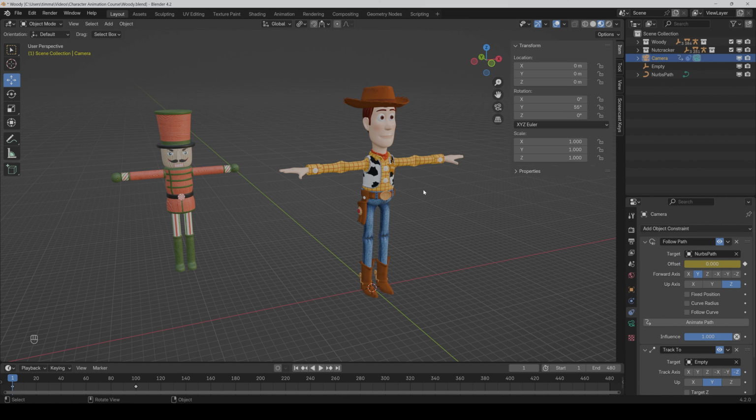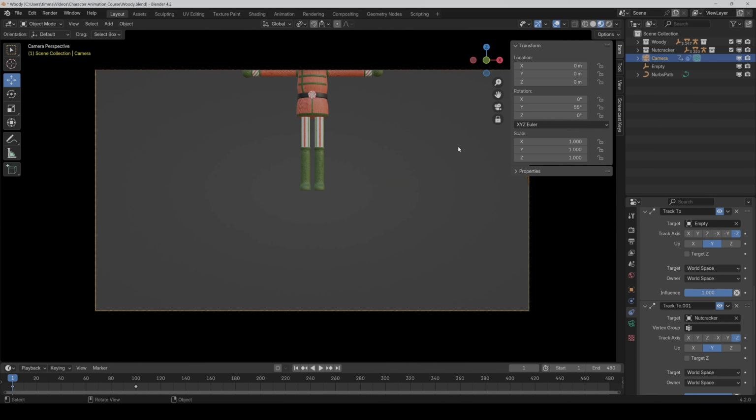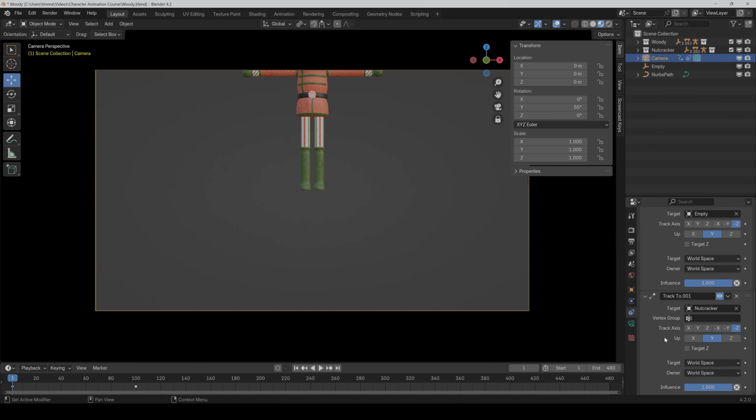But what can we do if we want to change the target of the camera during the shot so that it's firstly aligned to Woody and then to the Nutcracker? For that, you can just add another track 2 constraint, and then for the second we choose the Nutcracker. And if I go to the camera view now, you can see it's aligned to the Nutcracker. Because always keep in mind, the lower constraint always overrides the upper one.